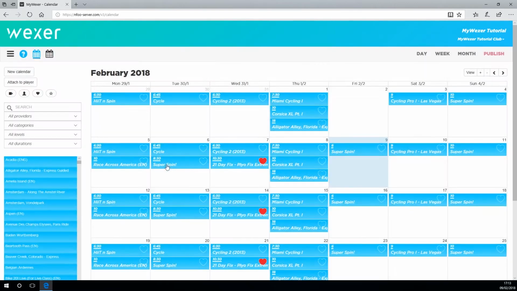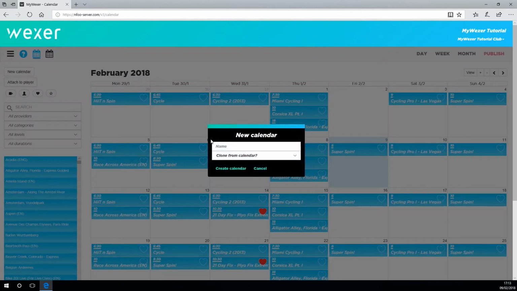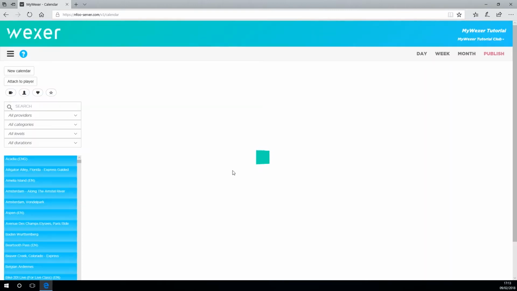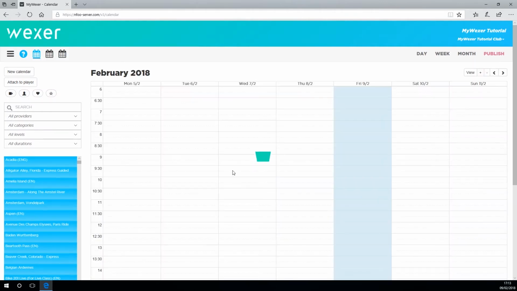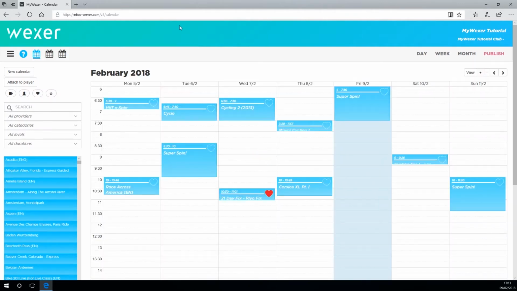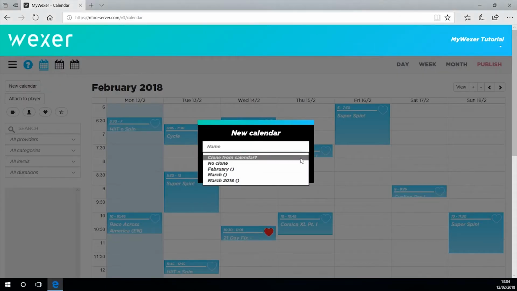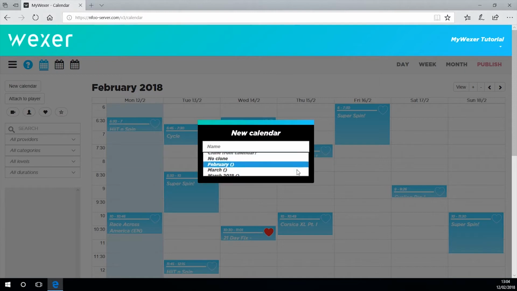When you need to create a new calendar, just click, give it a name. You can populate your new calendar in advance and attach it to your player when you're ready. You can, of course, clone a calendar from another one you've already have and just make alterations to it. Use the drop down and give it a name. Press Create Calendar.